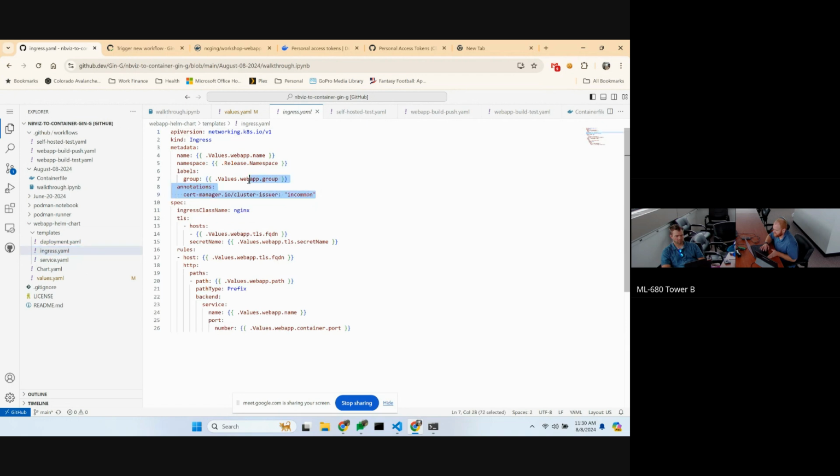But you notice right here, there's this annotations line underneath the metadata. And then it says cert-manager.io cluster issuer in common. And that is just the cert manager that we have running on this cluster. Again, so that the ingress knows, hey, go talk to this certificate manager and ask for a certificate with this fully qualified domain name. So we have that hard coded just because that's the value that we use for this cluster. If you were to try to use this Helm chart in a different cluster, it might use a different issuer or something like that. So you would want to change this, but for what we're doing, this is the default value.